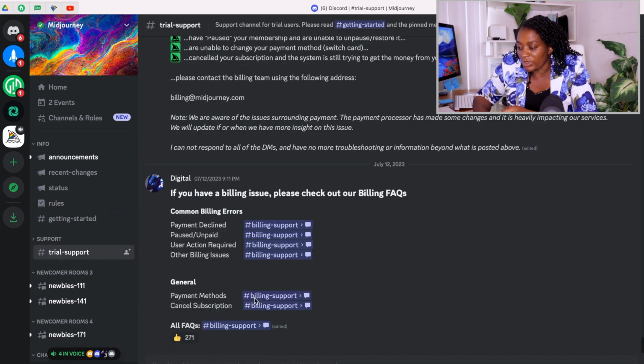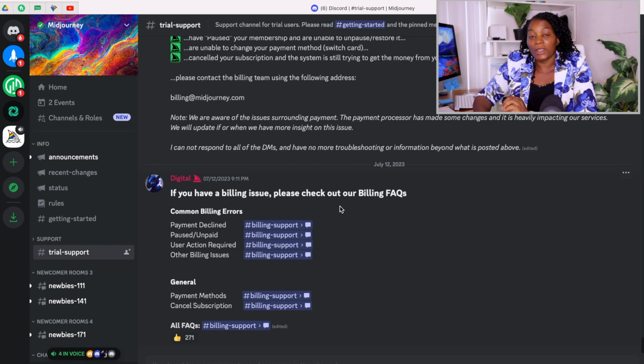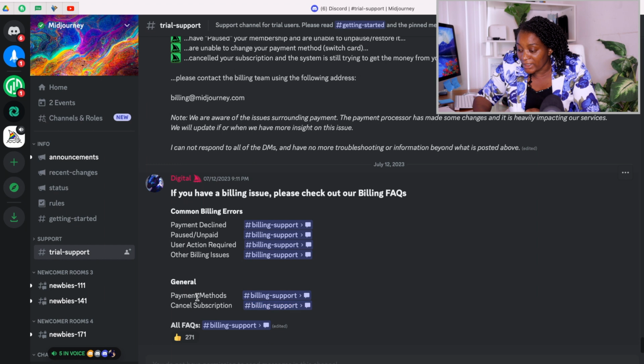Trial support is for when you want to pay for Midjourney, and I'll advise you to pay. You can get a basic plan, which is $10, because if you create free images, you can use it as a free trial to just try to create images. But if you create the free images, you will not have the license. So if you want the license, you need to pay at least the basic plan, which is $10 per month. You can cancel your subscription at any time.